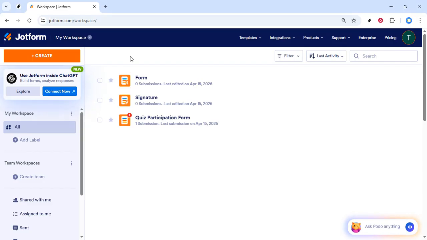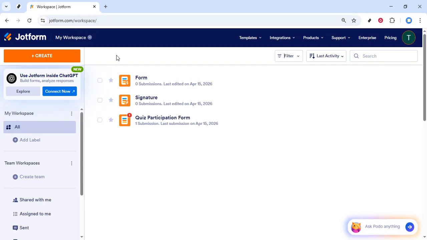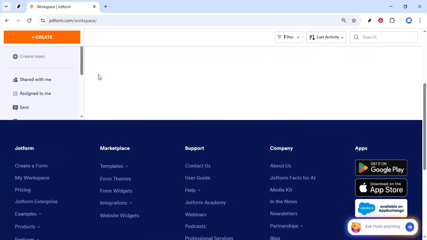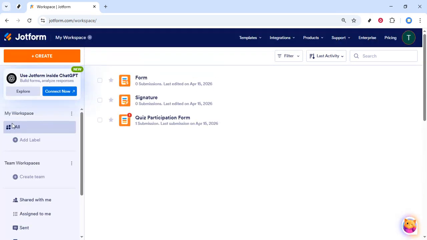First, open your web browser and go to jotform.com. Log into your account if you're not already signed in. Once you're on your main dashboard, you'll see a menu on the left side of the screen. Look for the option labeled All on the left and click it. This shows you all of the forms in your account in one place, which makes it easy to find the specific form you want to email.